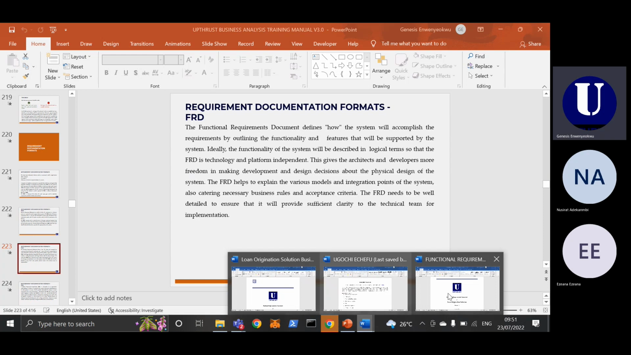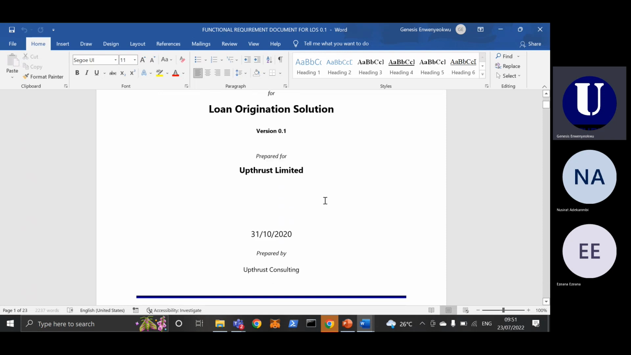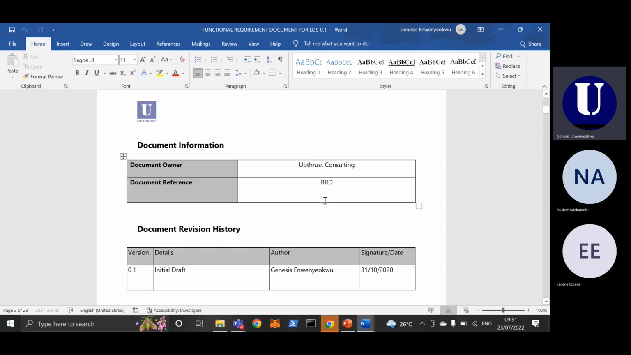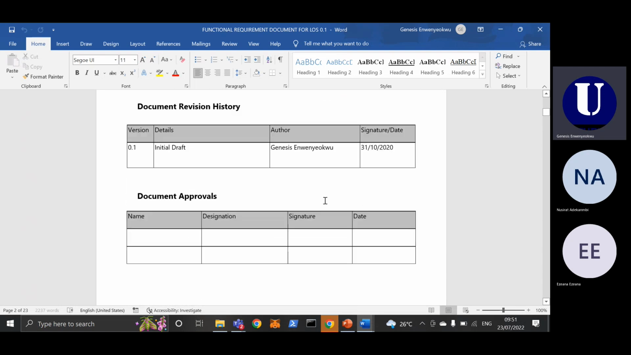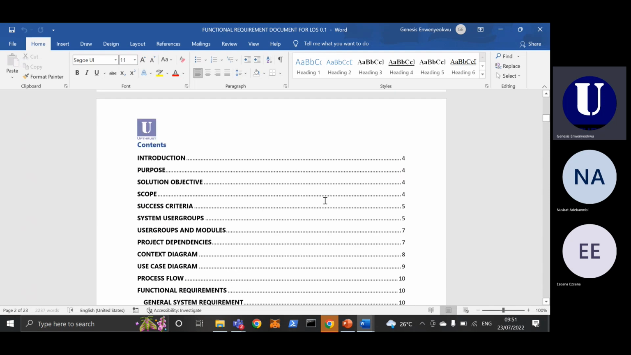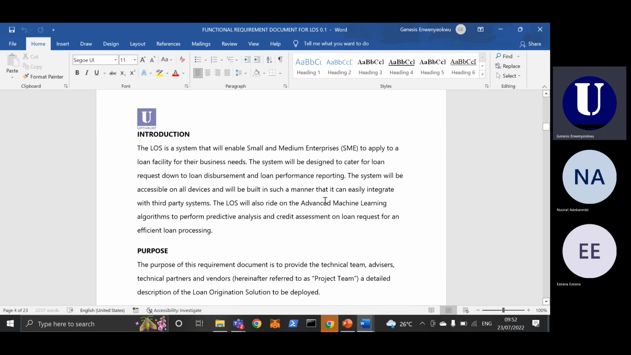This sample FRD is the FRD for the loan origination system. So we've looked at the BRD, and this is an FRD for a loan origination system. Then we have the usual preambles: document information, revision history, approvals. We have our table of contents. Then let's go straight to the introduction. Here we basically introduce, we are not defining, we are basically introducing the system, because this document basically speaks to technical stakeholders.